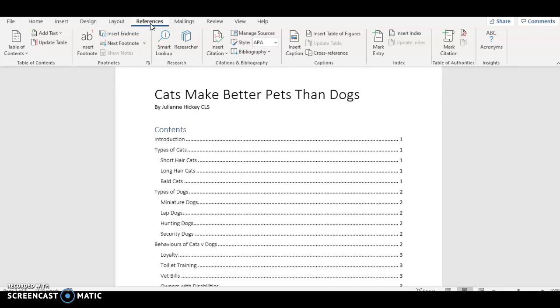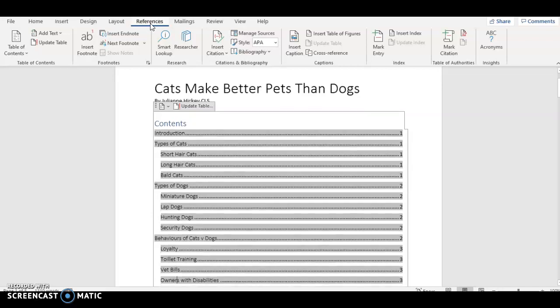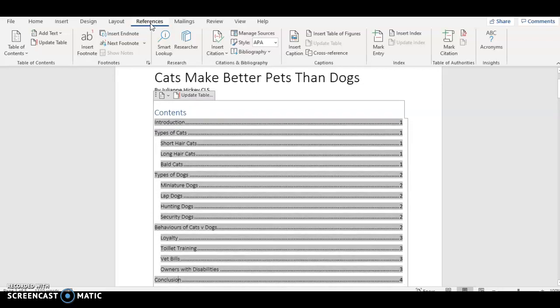This table of contents is actually created automatically by picking up the heading styles that I have inserted into the document. My first heading style is introduction, and that's style 1, and types of cats is also style 1. And then style 2 is the subheadings of the style 1. So as you can see, types of cats would be my main heading, and then my subheadings: short hair, long hair, bald cats. Then types of dogs and the subheadings of all the types of dogs. Then my main heading: behaviors of cats, and then talk about the behaviors. And then my conclusion is another main heading.